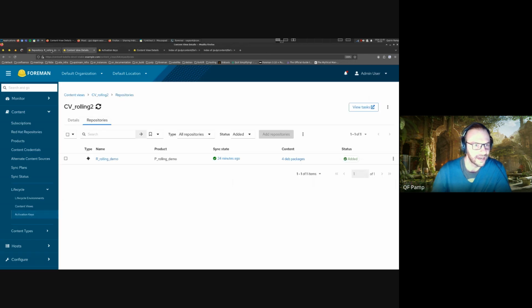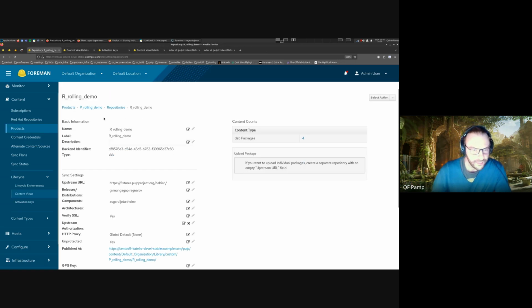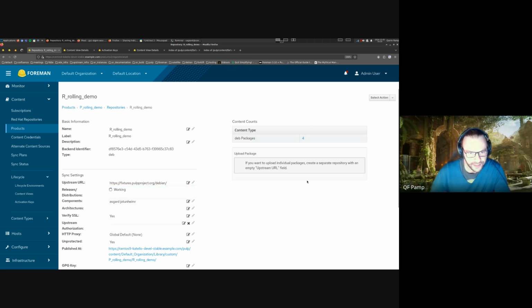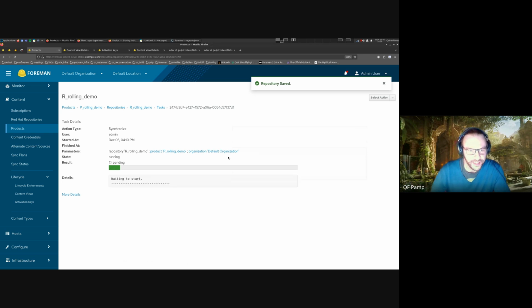So if I now go ahead back to my repository and synchronize, no, I'm gonna remove one of the releases and resynchronize. And so right now we have 4 packages. And now I'm going to synchronize, which should be pretty quick because it's a small repository.